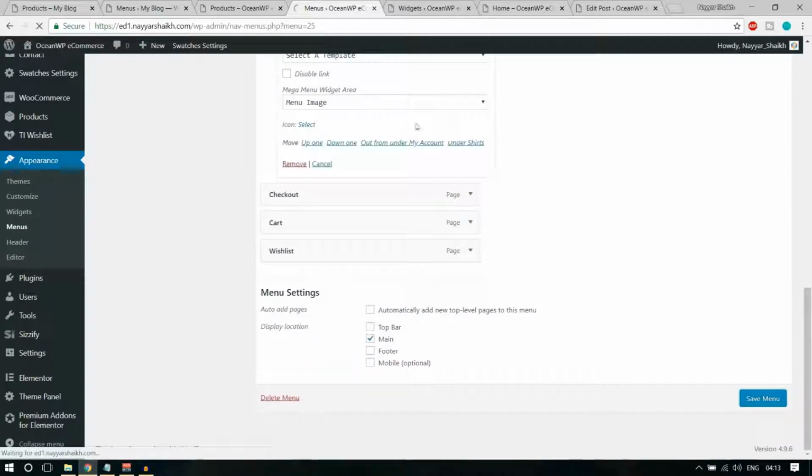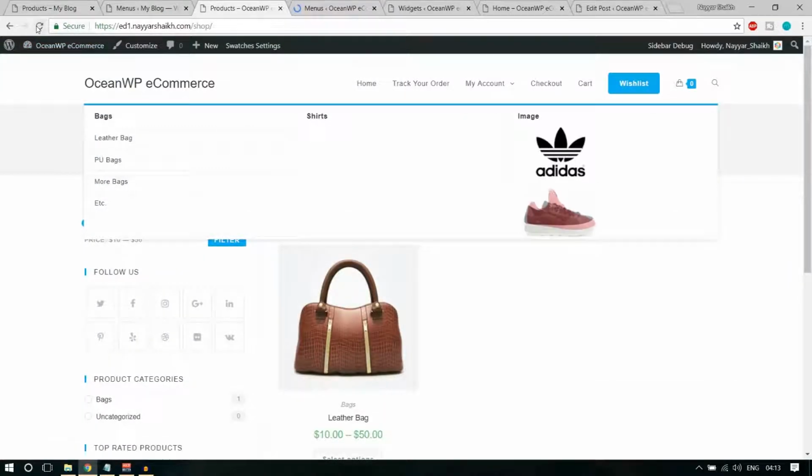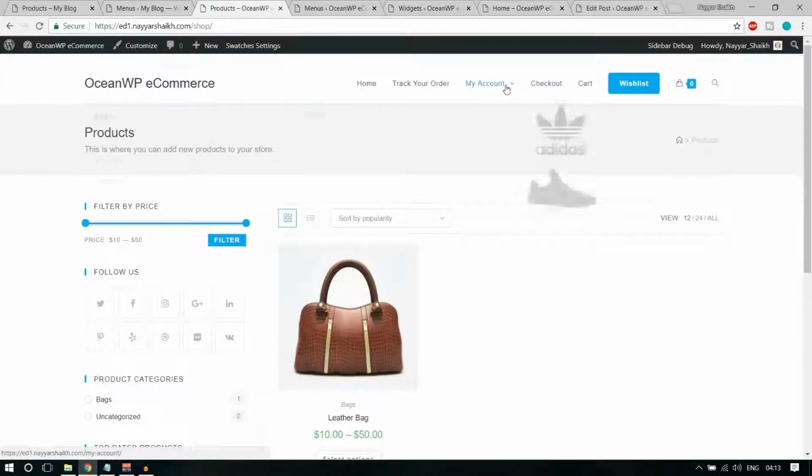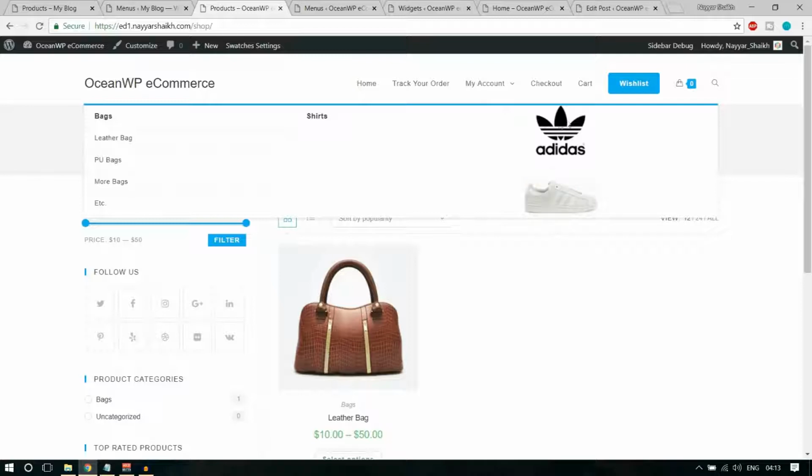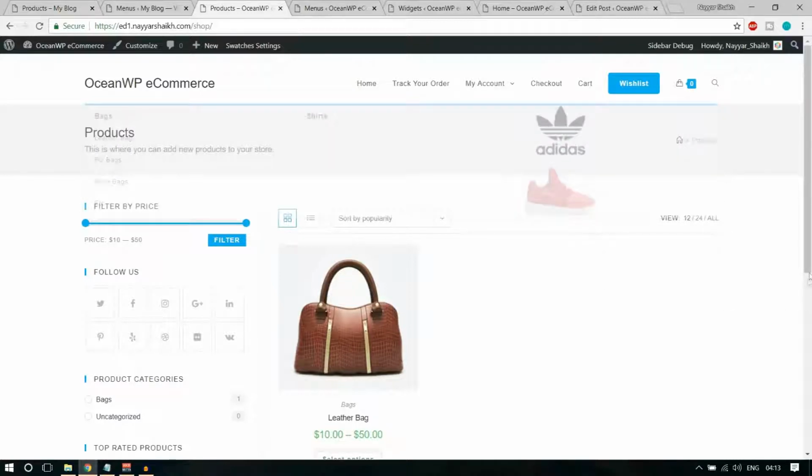Let's see. Save menu, come over here, let's refresh it, hover it. Now as you can see, the hide heading is gone. So this is how a menu is created. Now let's see how we can put this thing icon, how to add an icon.